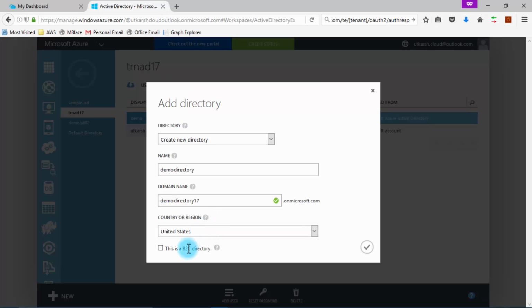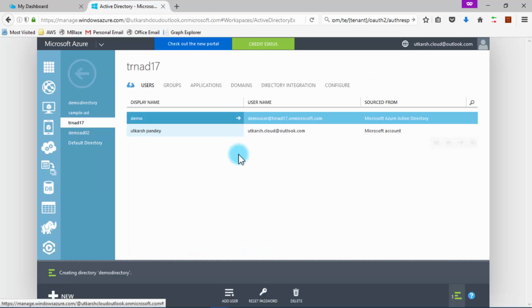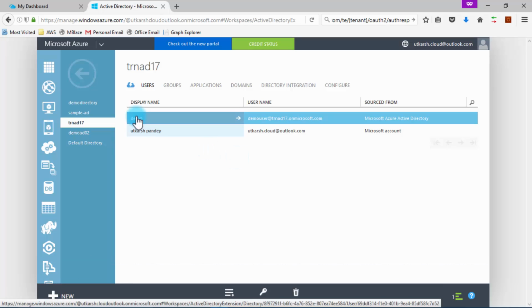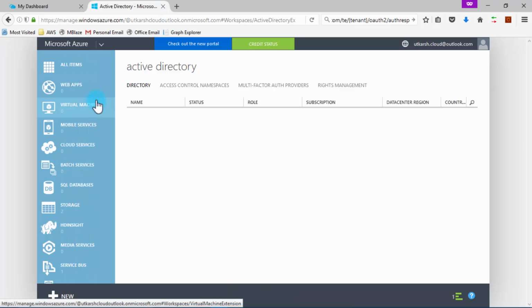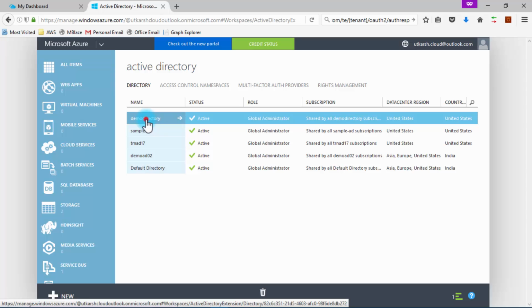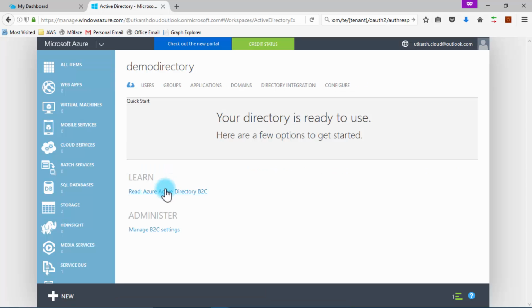At the bottom there is a checkbox which says, is this a B2C directory? If you don't click this checkbox, it's going to create a normal Active Directory tenant for us. We will select that. That is all you have to do to create a B2C directory. Let's refresh this page to see if it's been created. Under the directory section, the demo directory we are talking about has already been created.